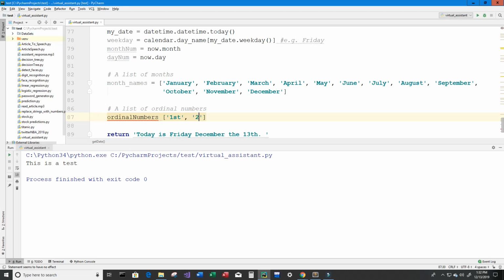And I'm sure there's a better way to do this than how I'm doing the month names and the ordinal numbers. But this is what I'm going to do for now. Second, third, fourth, and this may take some time because I'm going to go all the way to the ordinal number 31st. All right.